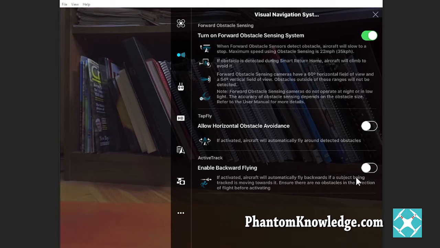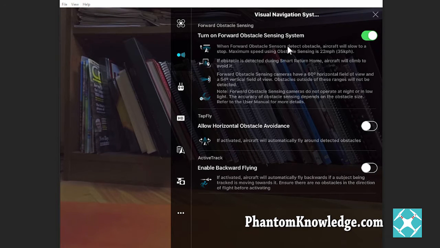Enable backward flying. So if activated, the aircraft will automatically fly backwards if the subject being tracked is moving towards it. So this would be great for having fun, like with a dog, or if you're running after it, maybe with children or something, and it's just going to fly backwards. But the danger is that if it flew back so far that it ran into something, but again, at this point under active track, you should have control over it, but it just is another feature that you would have to be careful with. So I'm going to leave it off. So we could go to the next option here, but I'm going to close the menu.